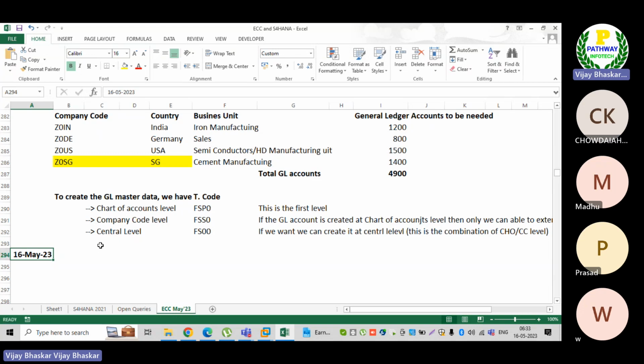A better way, what I would suggest, is to initially create GL accounts at chart of accounts level. There is no need to create this many accounts for each and every company code, because this legal entity would require only 1200 accounts, that legal entity will require only 800, and another will require only 1500. Map only the required GL accounts for that particular legal entity.